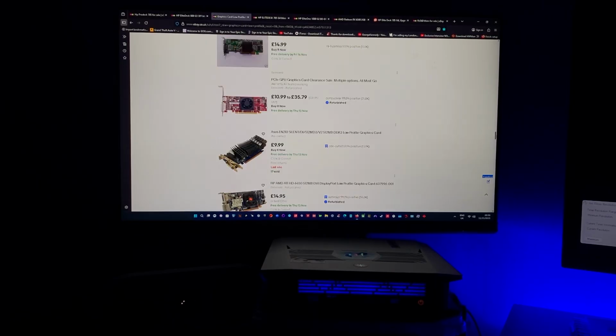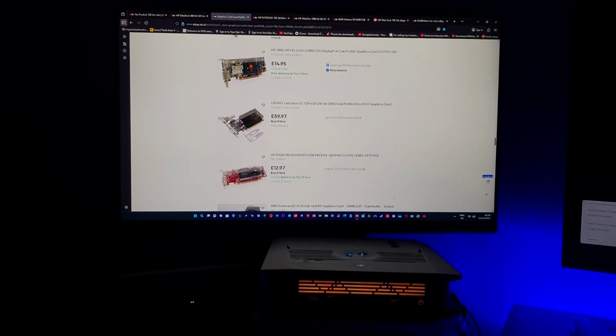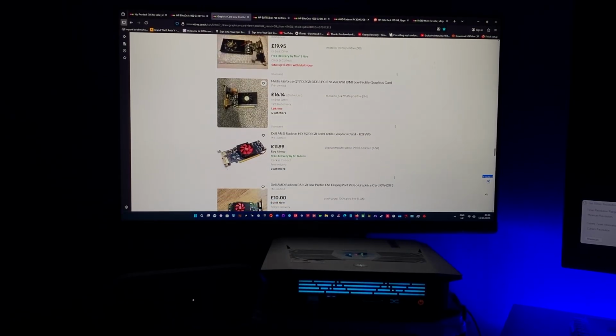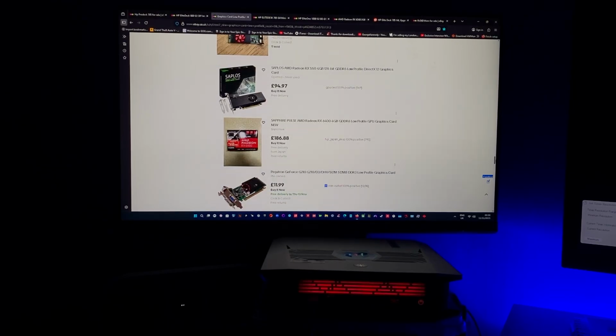And if you can get a really good card, you can just buy that cheap system, get a cheap graphics card, stick it in, and you've got a gaming system. I mean, you wouldn't have something that's powerful, but you'd have something at least that's better. Like this one as well. It's a Pulse AMD Radeon RX 6400 with 4 gigabyte GDDR6, and this is a low profile GPU graphics card. That's a new one, 186. I think that's a good card, RX 6400.